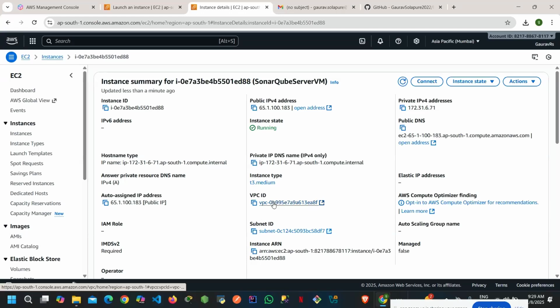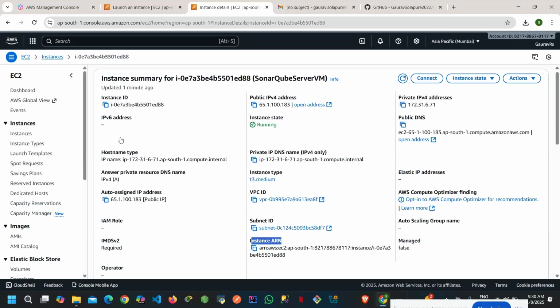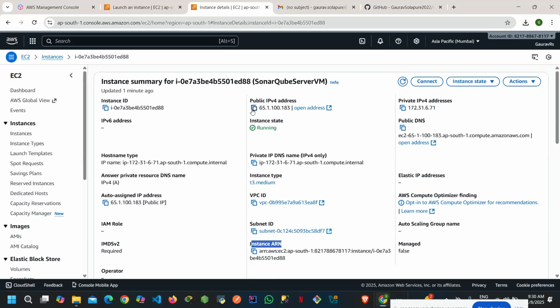Meanwhile, keep in mind, VPC is nothing but the virtual private cloud, guys, right? Here we have the subnet, here we have the instance ARN. Every virtual machine has an ARN; the instance ARN is generated by AWS, guys, okay? Then here we have the details, right? Then you can copy this public IP and go to MobaXterm.